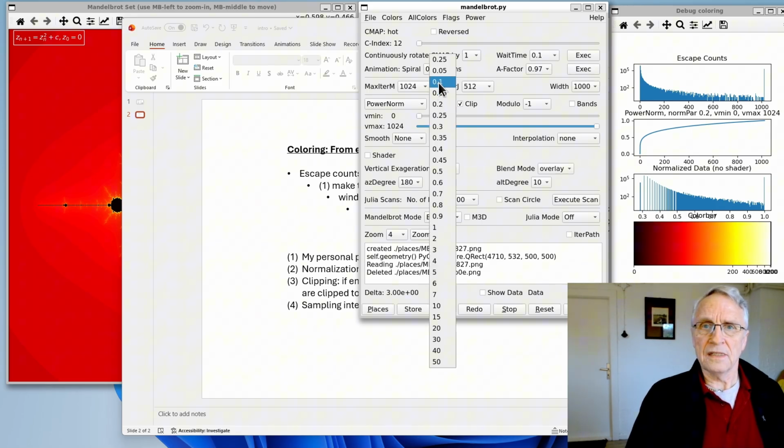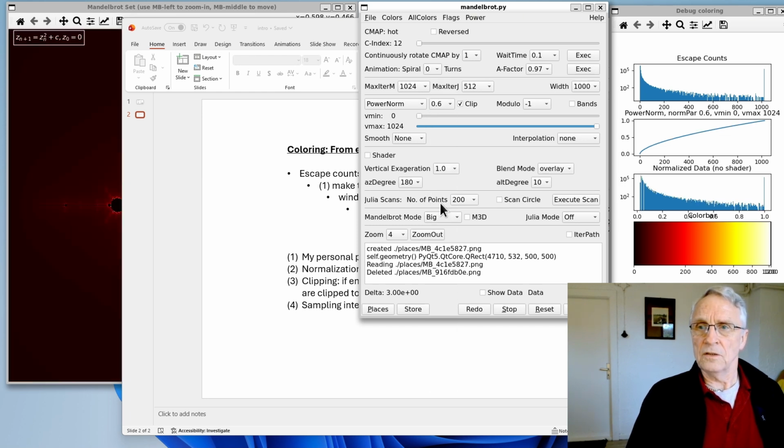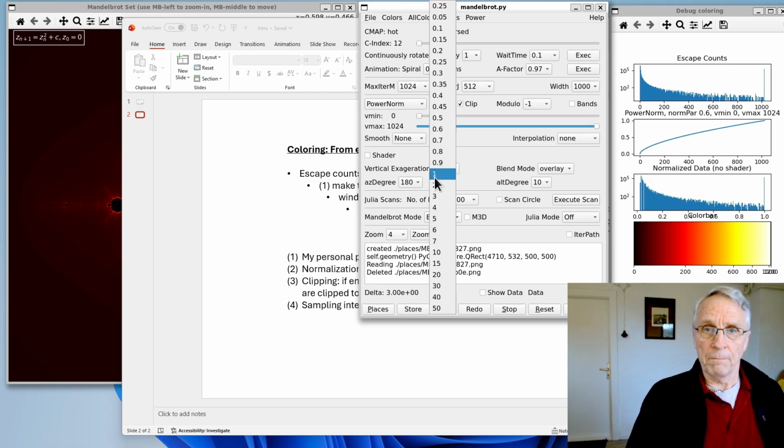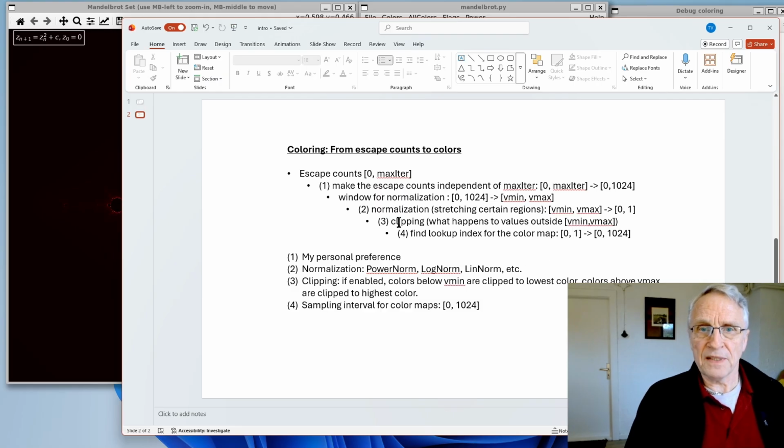You can enhance this behavior by going to 0.1 or reduce it by going to a higher exponent. And if you go to 1, you have just a linear normalization. Then these curves are kind of identical. So this is the normalization, and then the question is of clipping.